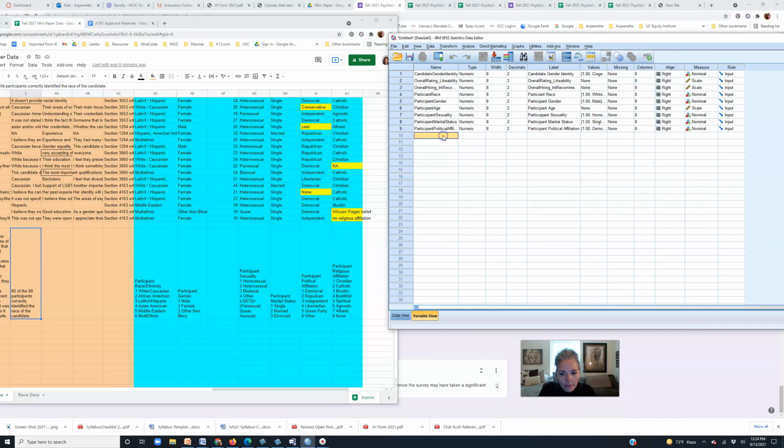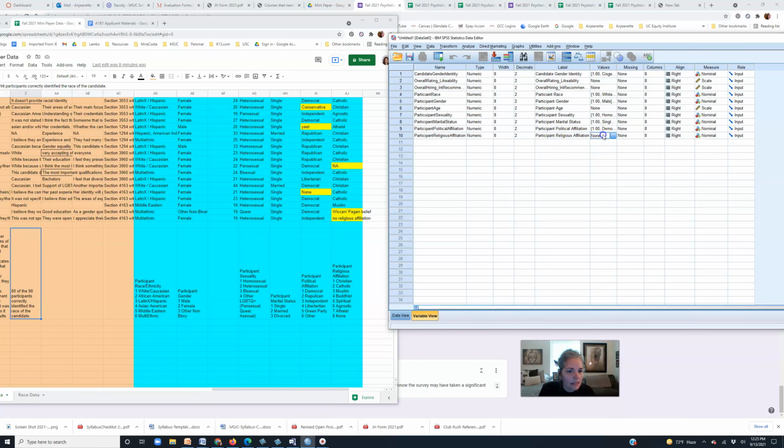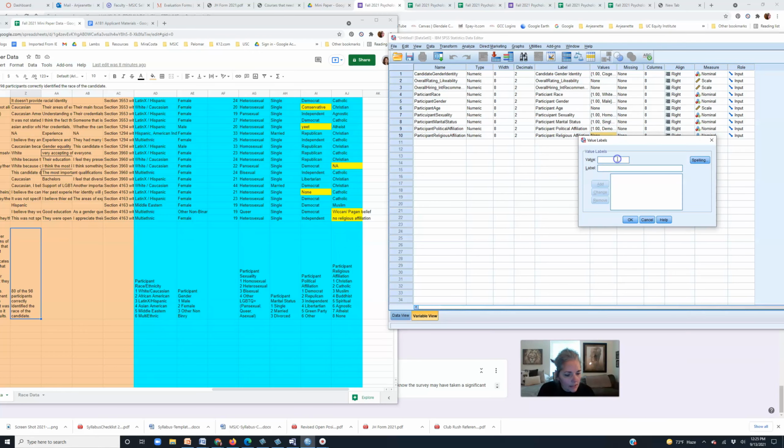And then finally, we're going to do participant religious affiliation. And again, that's nominal. Add my spaces. And since it's nominal, I'm going to code it. So we're going to say 1 as Christian, 2 as Catholic. Some people view them as the same. Some people view them as different. 3 as Muslim. 4 as Buddhist.